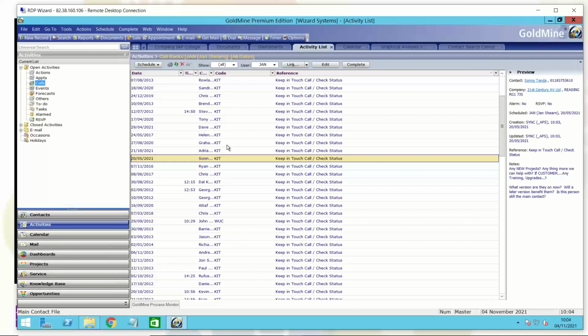And we have covered that on other 101 sessions. So this call is just about how to see the issues, not necessarily how to resolve them. There are lots of options in GoldMine to help you tidy up your data.